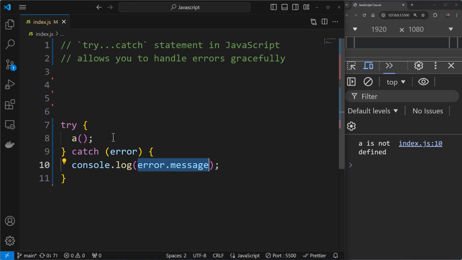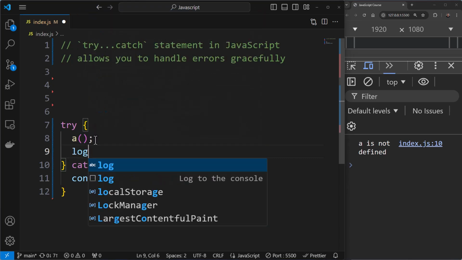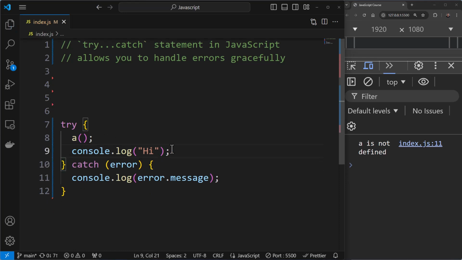Now, when you have any error generated in the try block, all the subsequent statements within the try block are skipped and the control moves to catch block directly. Now, let me give you a demonstration of this. So let's say I log over here something. Okay, I log hi over here, for example. Now this hi won't be printed. Okay, I've saved this and you can see hi is not being printed.